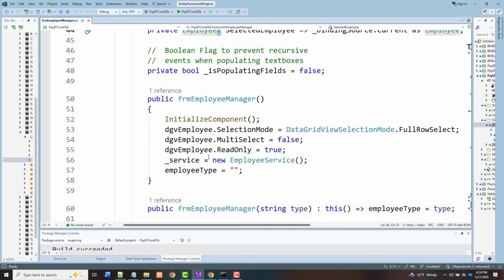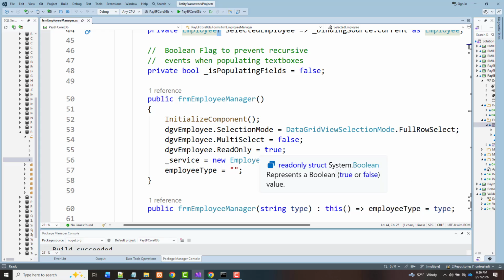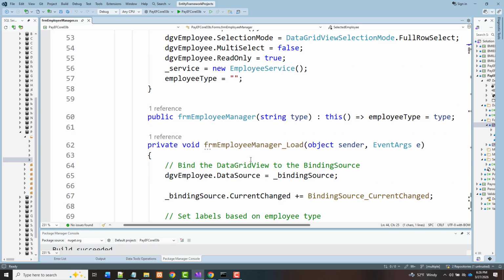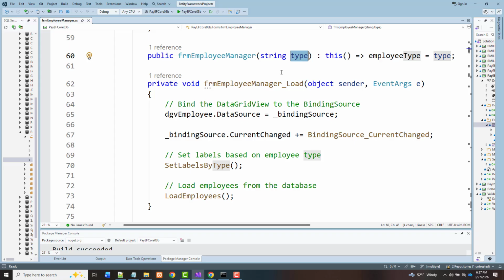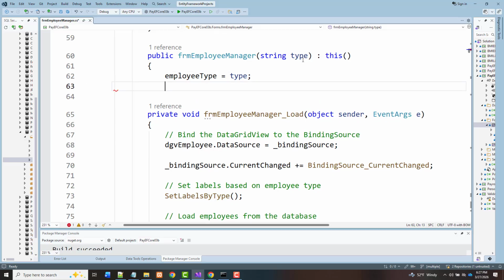And that is selecting a row at a time. So no multi-select. We make it read only when we start. The employee type is set to nothing unless we pass something in. Okay, so this says, set type equal to that employee type that we passed in. All right, now we could have put this over multiple lines, just so you know. This is a shortcut for writing it like this. And either one of those will work.